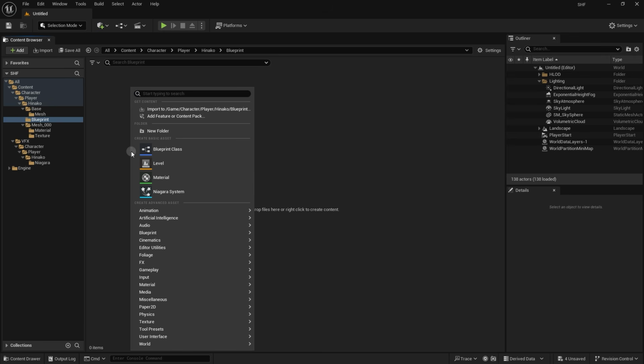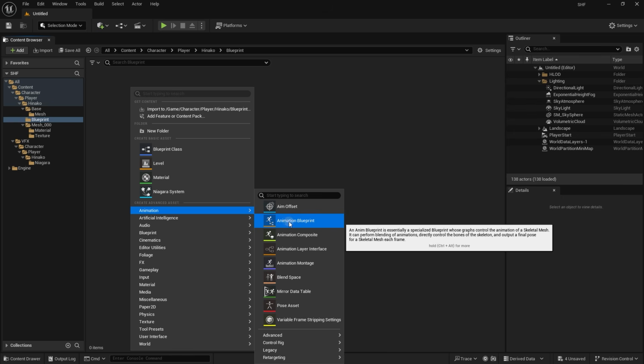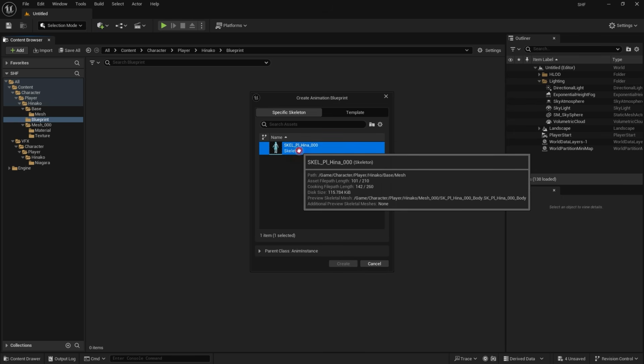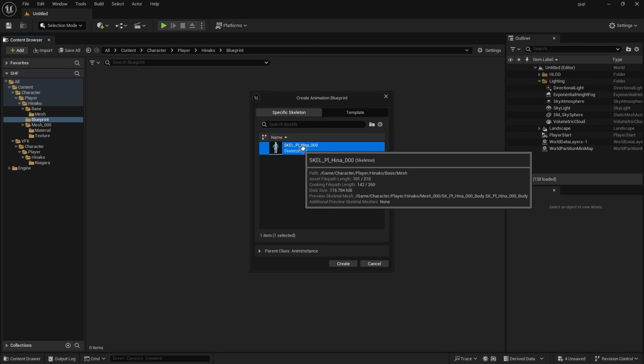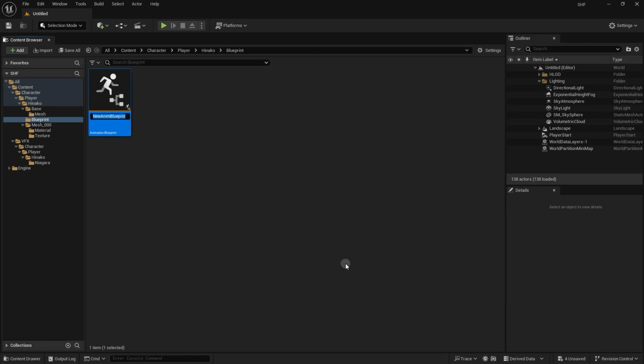Right-click inside, go to Animation, select Animation Blueprint. This will bring up a menu here. Choose the skeleton file your model is using, which is this for me. Then hit Create. That gives you an animation blueprint file. Now, just rename it by pasting the exact file name we copied earlier, and done.